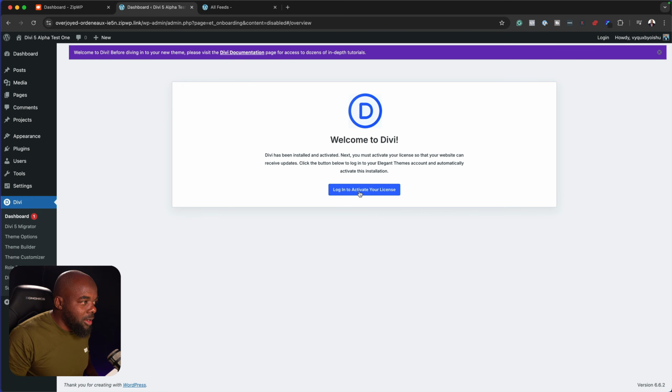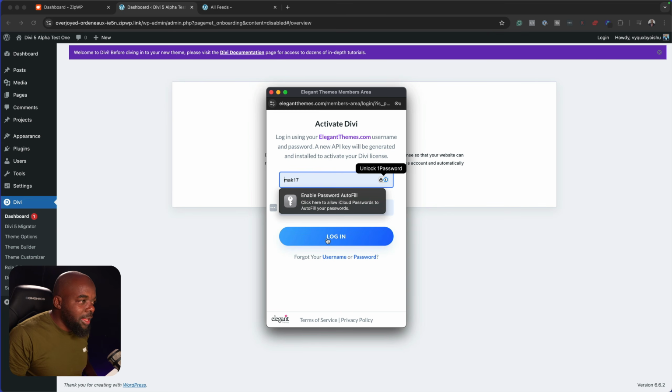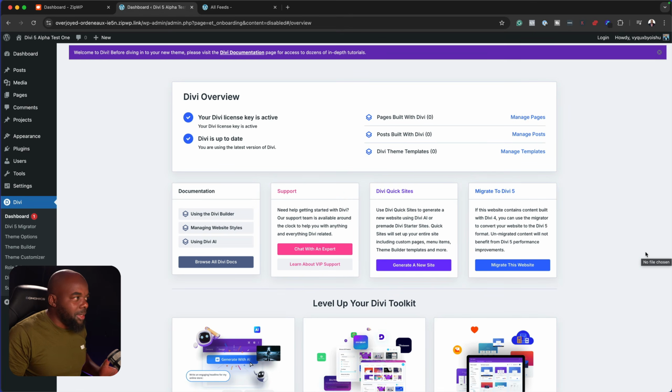All right, so let's click on Login and Activate License. And pretty much this is very straightforward. You can see it has pre-filled my fields here. I'm just going to say login and now I'm in my Divi dashboard. So here, I'm sure you've seen this. This is where you can start with your quick sites and then you can migrate to Divi 5. So let's say you have a Divi 4 website and you want to migrate it to Divi 5. This is where you would come and click on migrate to this site.